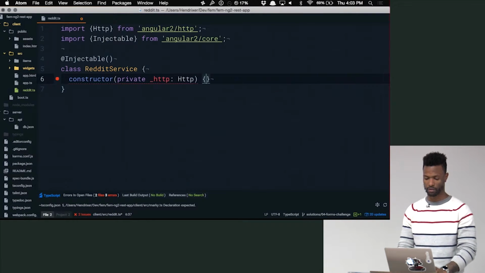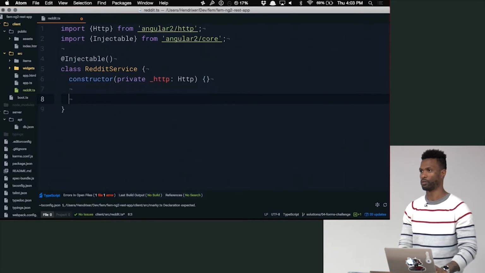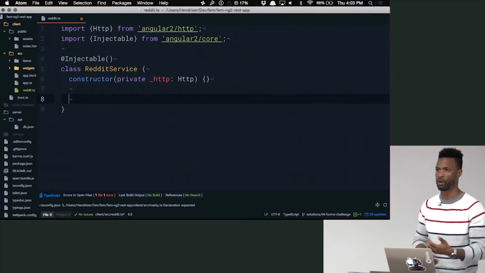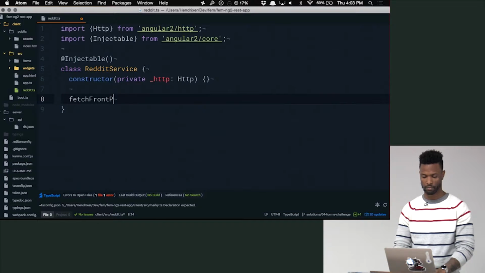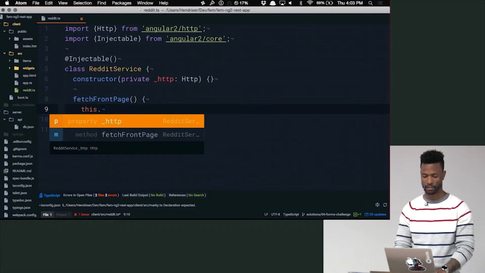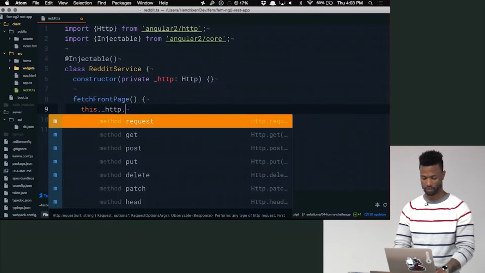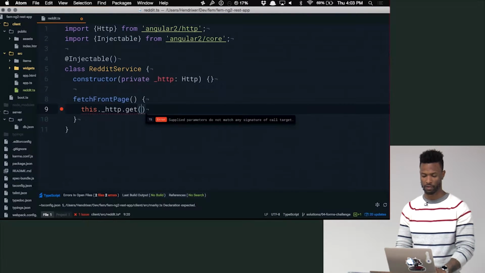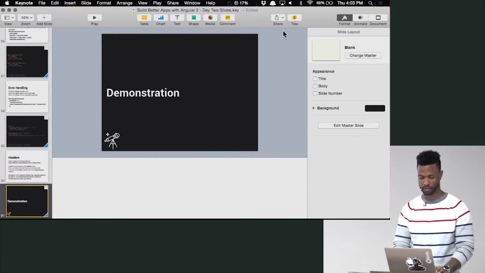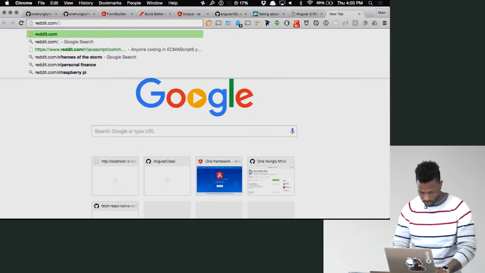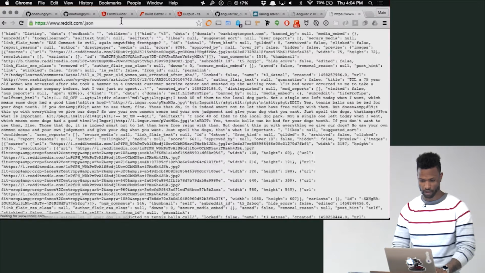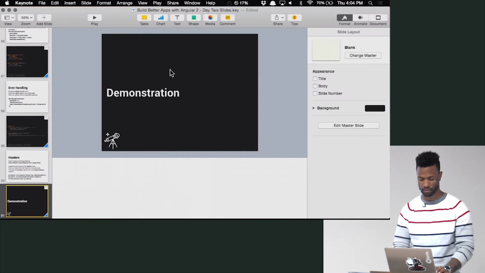Pretty simple so far. So now let's make a method to get some Reddit posts, walking through that and going along with it. So let's just say fetch front page. We'll fetch the front page here, and then what we'll do is we'll say this.http.get, and the URL that we want, what is it, reddit.com/.json. Yeah, that's it. So that's the URL that we want.